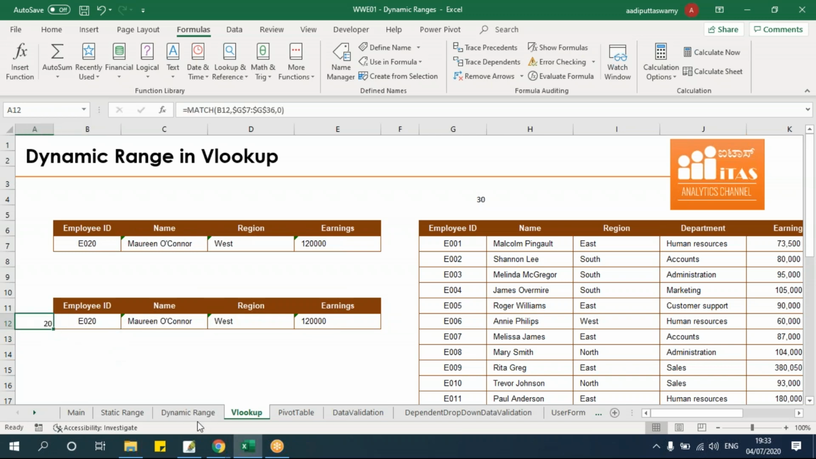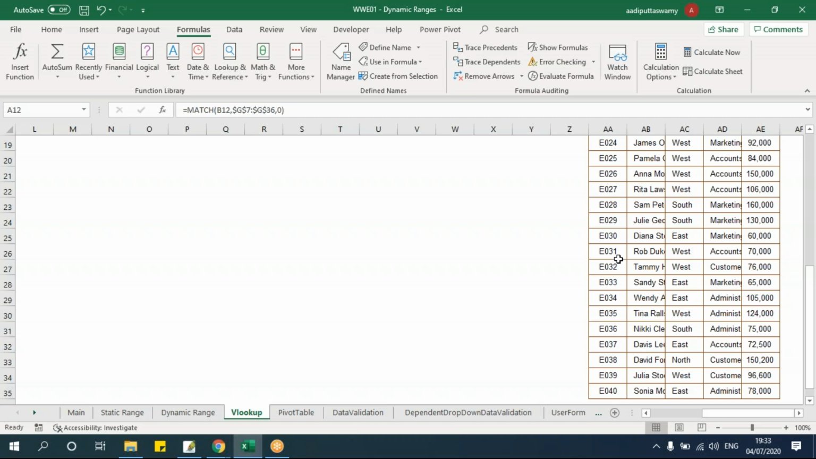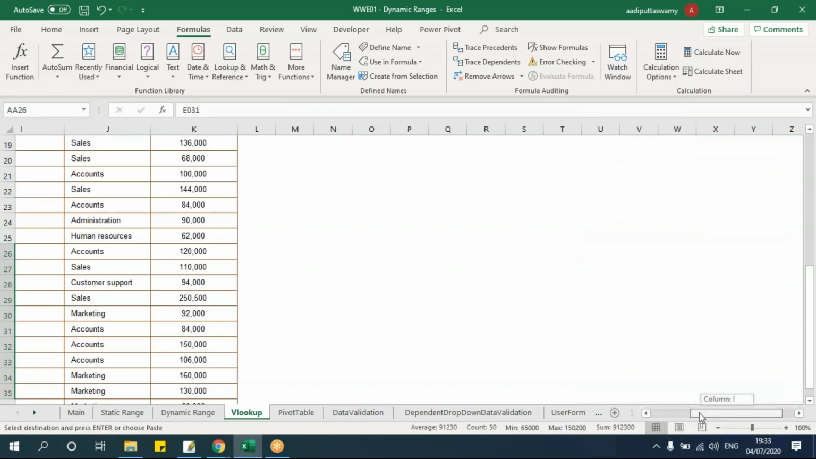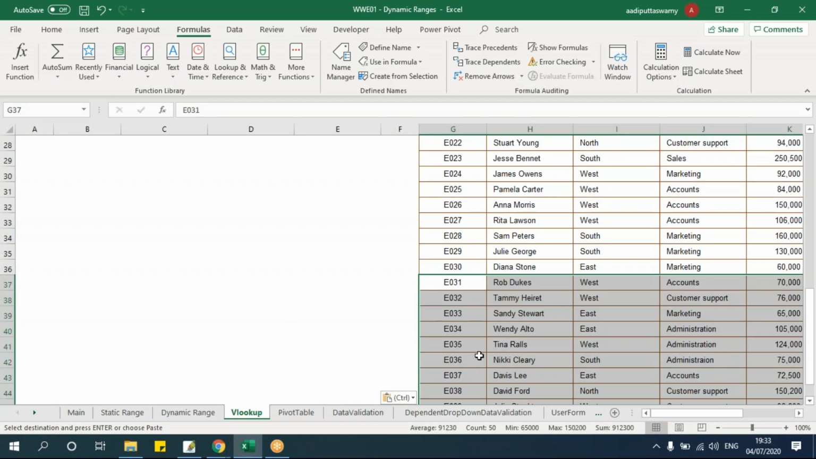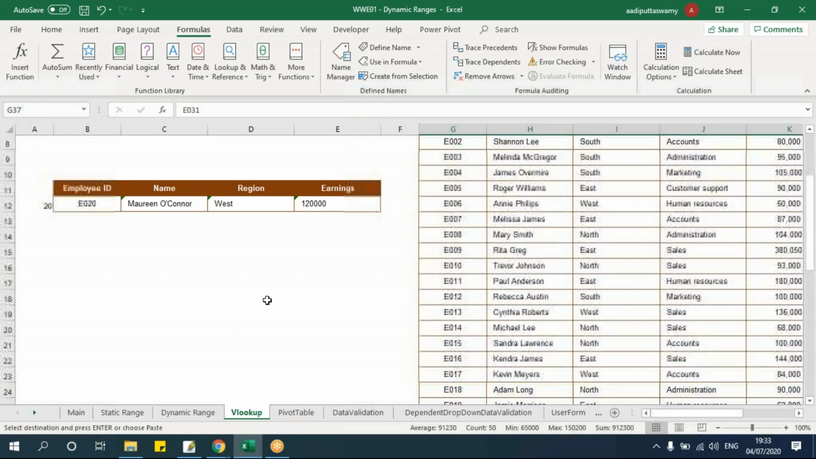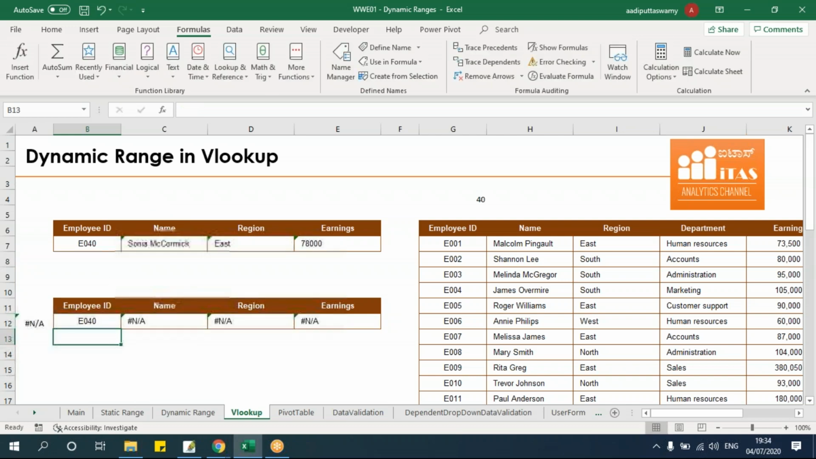I made it dynamic. But now let's add some more data. Say from 31 to 40. I'll just copy this and let me paste it here. Fine. Let's go up. Now if I go here in VLOOKUP, which we have used, I'll say 40. I'm getting the result. Let's go and see whether we'll get the result here. I'll say 40, say enter. I'm not getting the result.